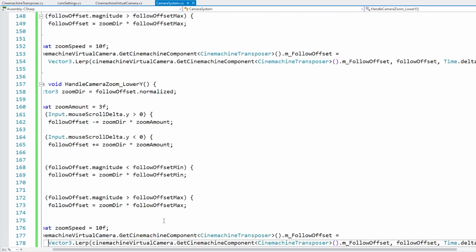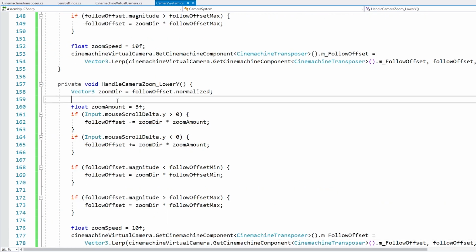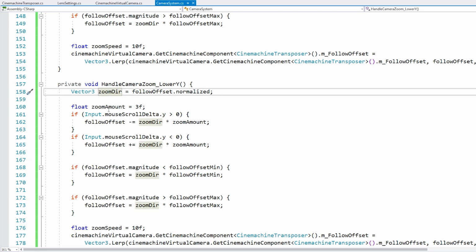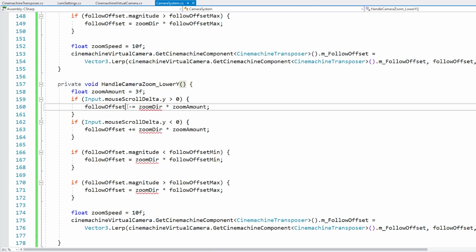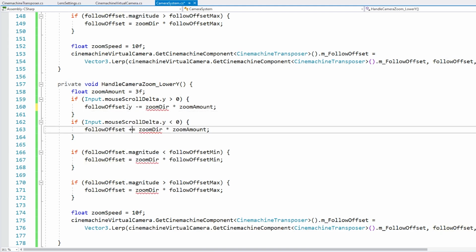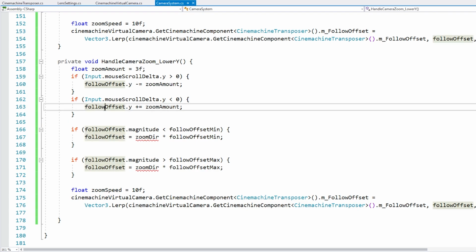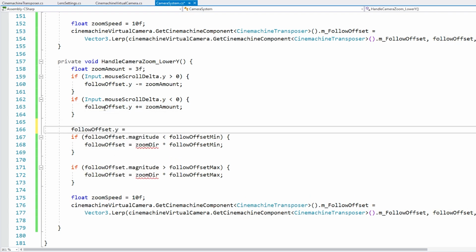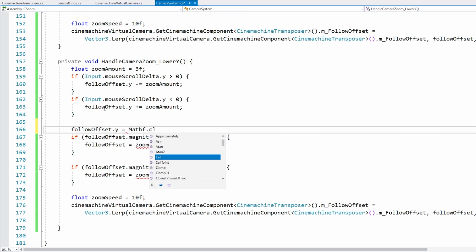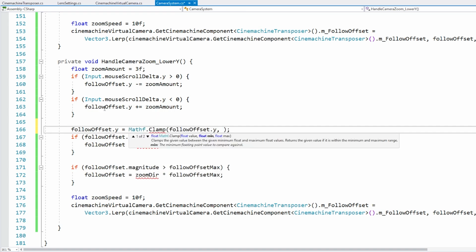So let's copy this. Except for this one, instead of moving according to the zoom direction, instead of that, what we're going to want to move is the follow offset, but only on the Y. So only on the Y, that's the only one we want to modify. So this one, just lower it or increase it by the zoom amount. Then instead of checking for the magnitude, we can just check for the follow offset Y. So the Y equals math.clamp. Let's clamp the Y between a certain minimum and maximum.